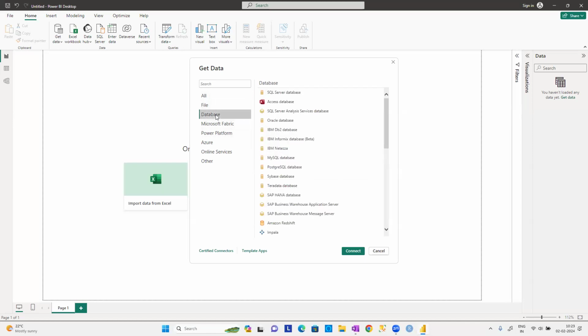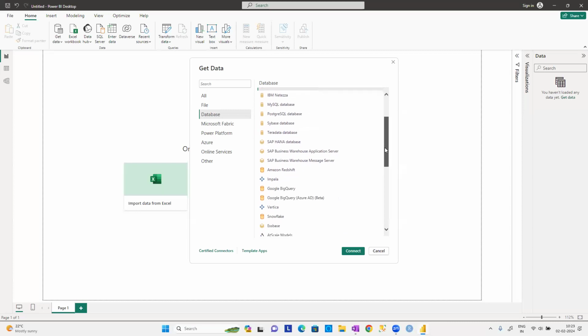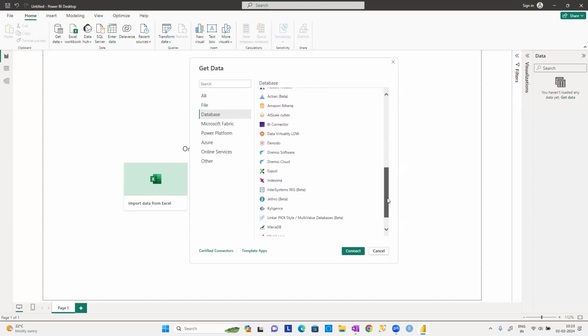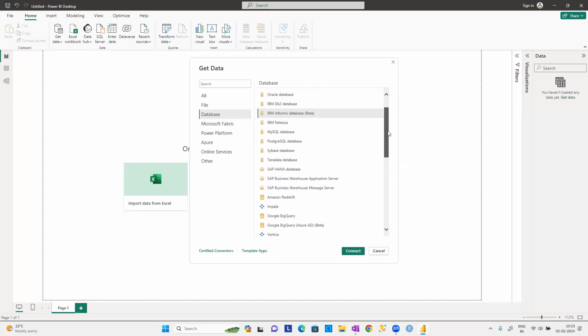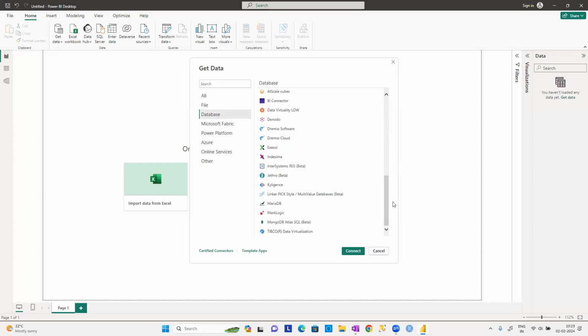Do you want to connect to database systems, guys? You can connect to various database systems. See there, I can connect to Microsoft SQL Server, Access Database, SQL Server Analysis Services, Oracle Database, IBM DB2, IBM Informix. It's not just one or two databases, so many databases it is connecting to, guys. Maybe some of the databases you have never heard about, like MariaDB.